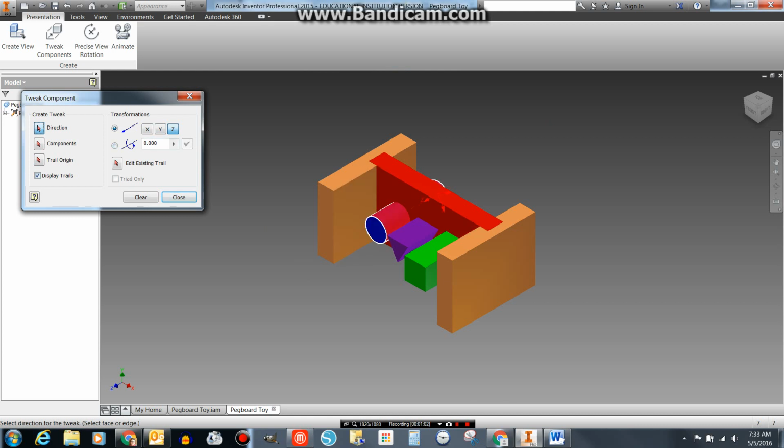So for instance, if I want to bring the blue peg out, I can click and drag it out. Now if you'll notice, there's this blue trail, that's this display trail. If I wanted to turn it a different direction, I could choose the different direction and it would go.